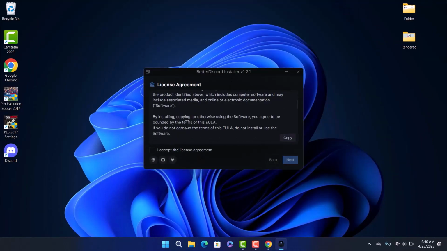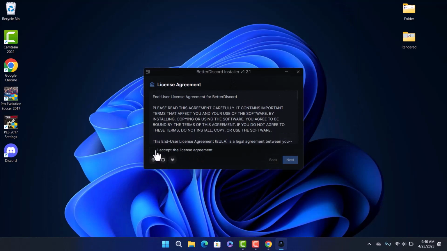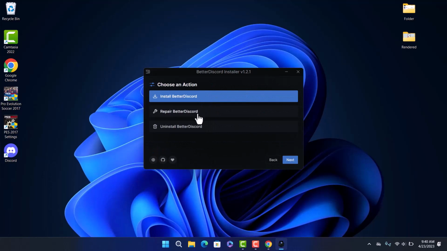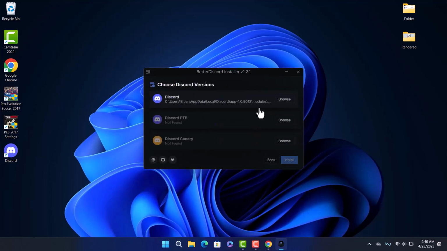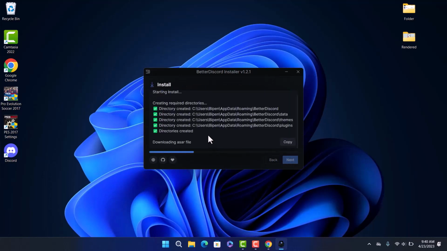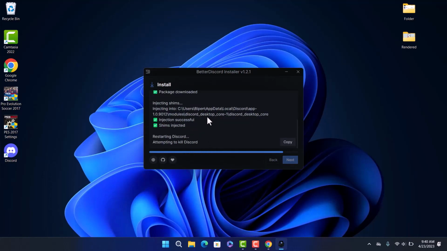Now the first step to install Better Discord is to accept this license agreement right here and then click on next. Here, click on install Better Discord and then click next. Here, click on this Discord and now click install. As soon as you click install, it will start installing. It might take a few minutes.